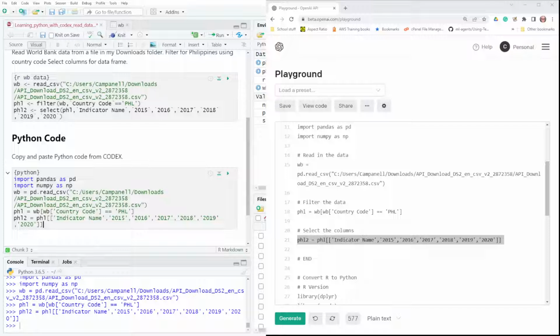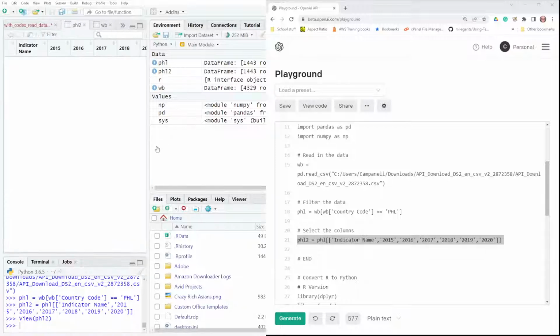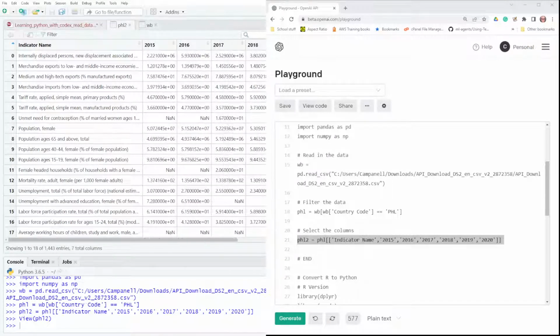Okay, so back into our Python, you see the filtered data frame here, and I'll pull that over here. We take a look at it in our environment. We've got around 1,400 records in this one, 66 columns. So we filtered it for the Philippines, and then we selected our 7 columns out of here. We'll open it up in the RStudio viewer, and yeah, pretty much looks the same as what we did in R. So I'd say that this is a success.